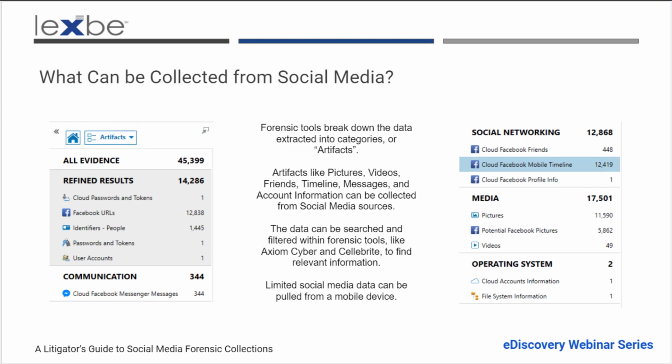So the best way to get data is to actually log into the social media platform through one of these forensic tools to pull it down and not rely on just what's on your phone to be able to collect that data.